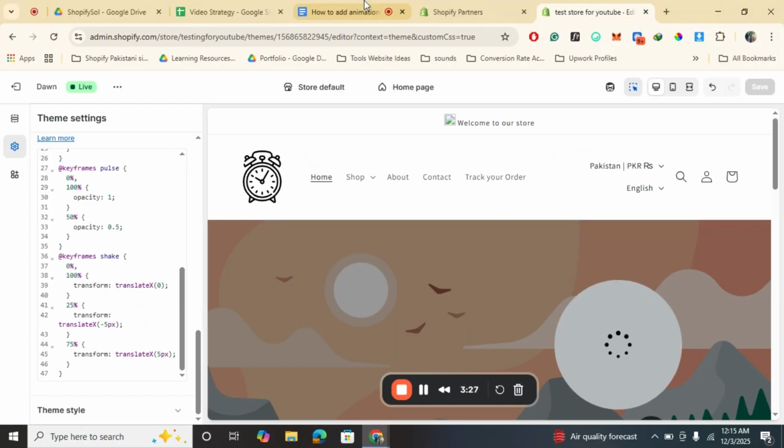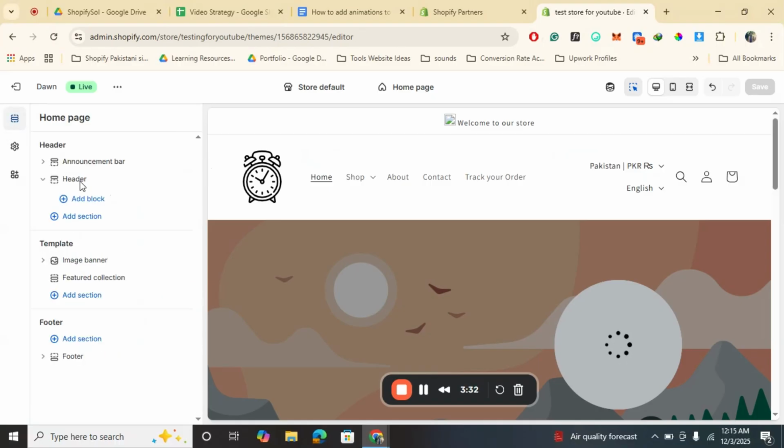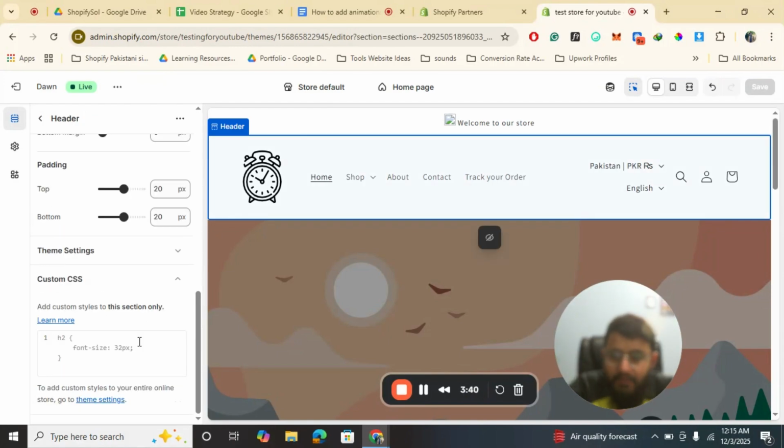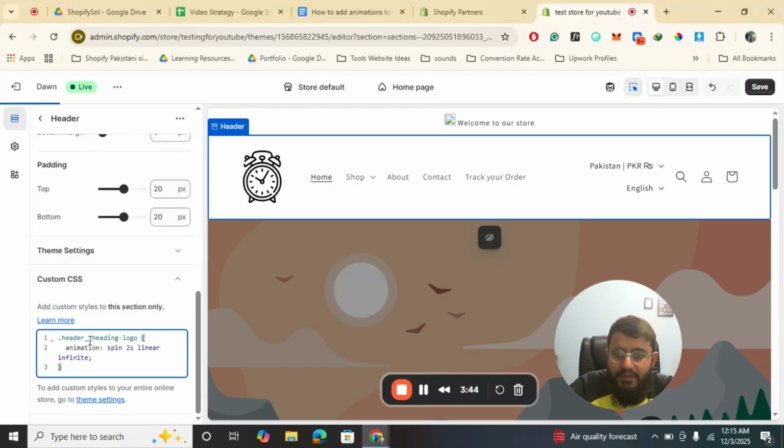Sorry, you copy this code, and now you have to click on the header, and then within the header you have to go and click on custom CSS. Okay, and as you can see, the class name for the logo in the Dawn theme is header heading logo. So you just have to add this code: animation spin 2 seconds linear infinite.